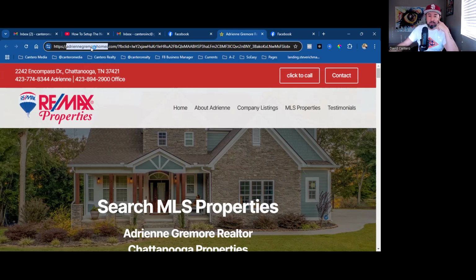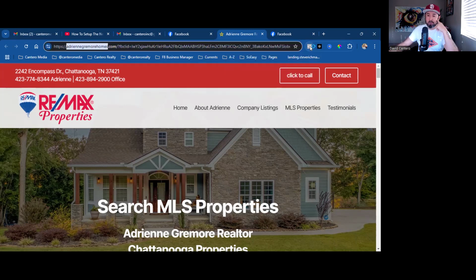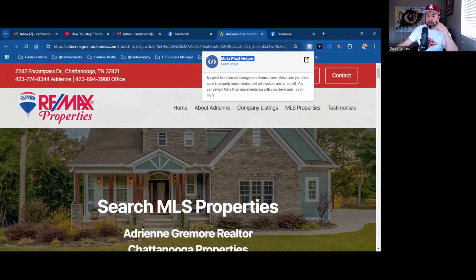On the internet, you want to be driving traffic to a simple landing page that you can actually track. And how you track it is by the domain. Facebook will give you a pixel, and that's how I know this one is not being tracked, because there's no Facebook pixel on it, right? No pixel found. This little plugin here is called the Meta Pixel Helper. You can Google it. It's a free plugin. It just sits at the top of my browser and lets me know if websites are tracking me. That's all.